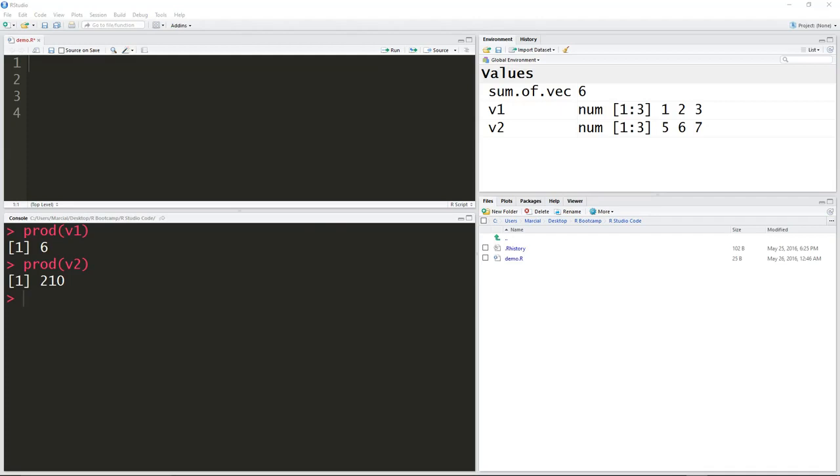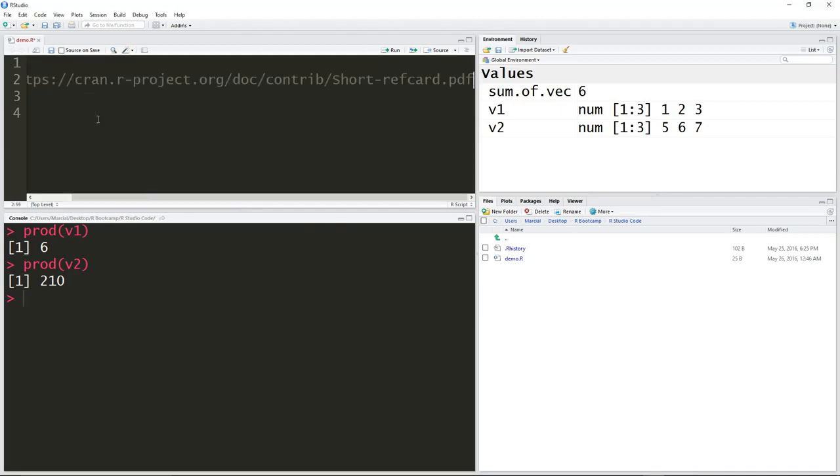If you want a reference for all the functions that are available, you can go to the link cran.r-project.org/doc/contrib/short-refcard.pdf. This link is also available to you in the notes for this lecture, or you can just Google search for R reference card, and this link should be in one of the top results. Again, you can look up any sort of R built-in functions reference, and there's tons of cheat sheets online, which are just nice reference cards for all the built-in functions.